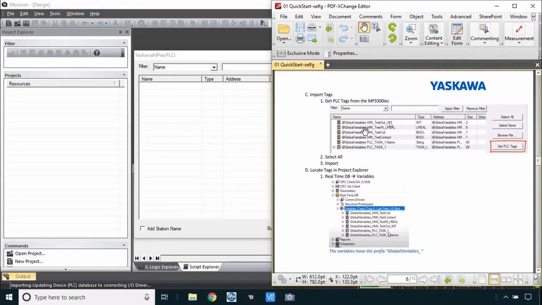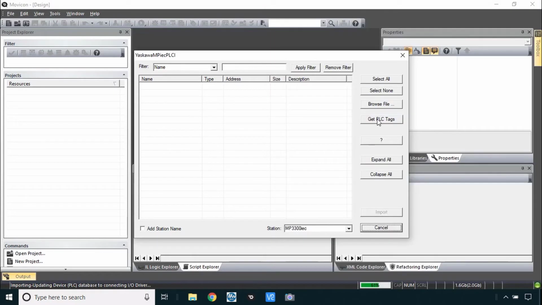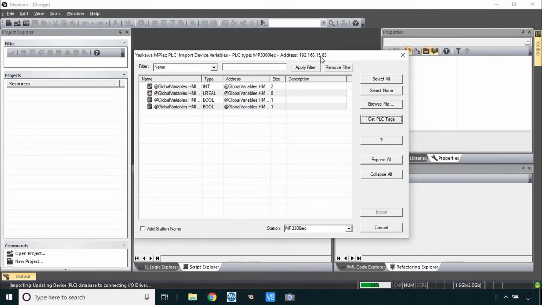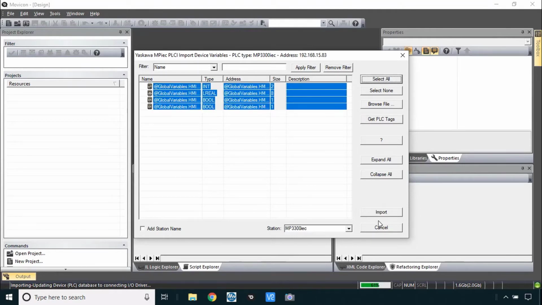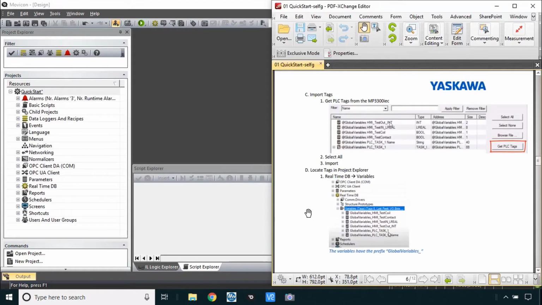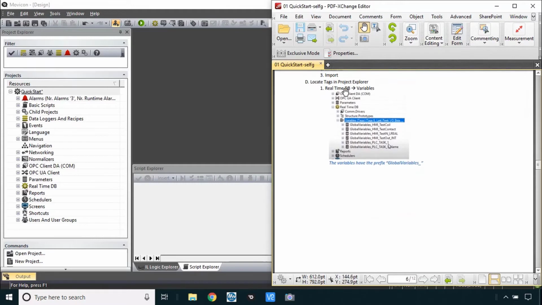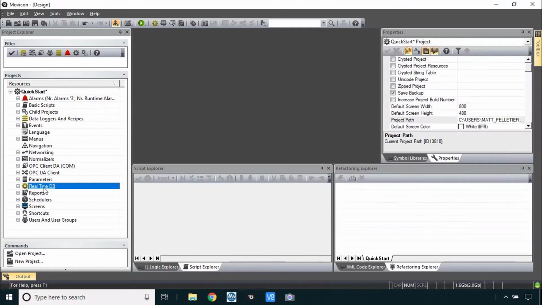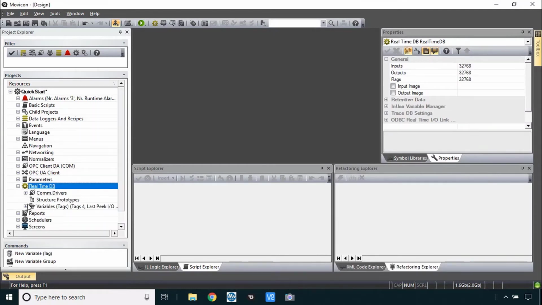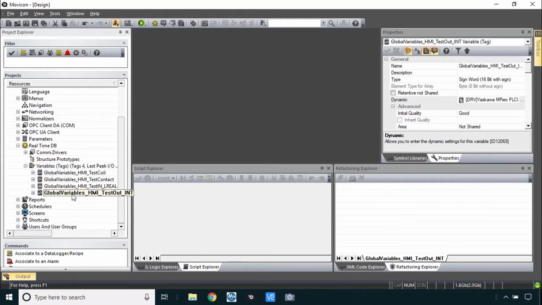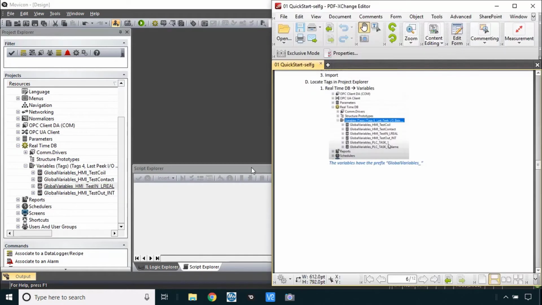And for import tags, you just click Get PLC Tags, select all and import. Here we go, Get PLC Tags. It's reading them from this address. See here? Select all and import. Now you can locate the tags in the Project Explorer under Real-Time DB Variables, Real-Time Database. I'll expand this here to find variables. There are the 4 variables that we imported. Okay, looks like it's working.